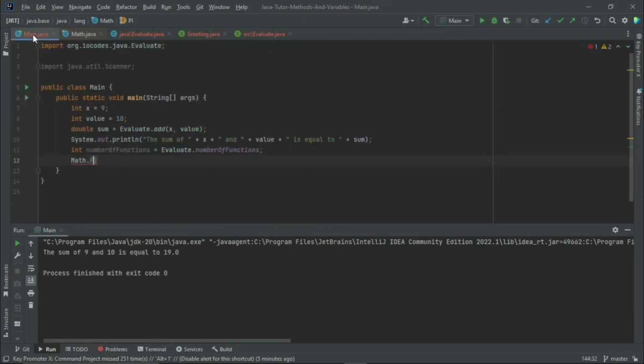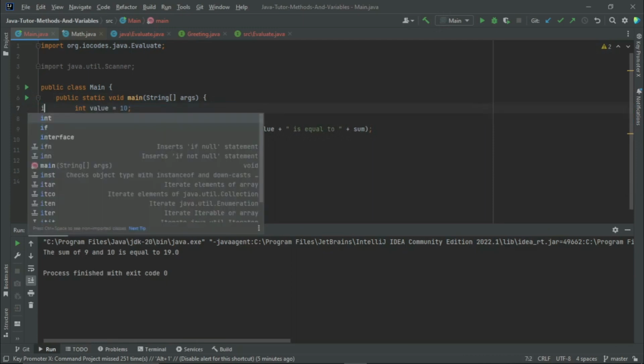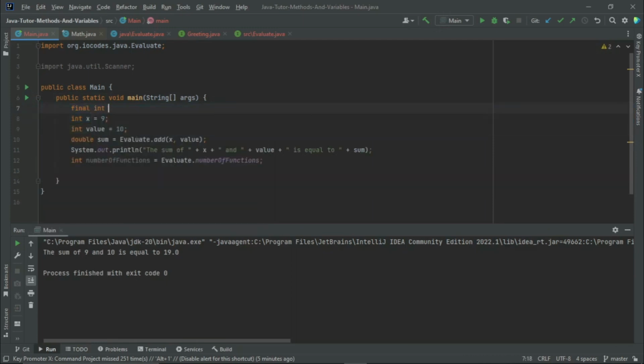So that is that, and I'm going to remove the whole of this stuff. I'm going to be defining a final variable here. I'll say final. This is a local final variable. Final int Z equals, since it's a final variable, I have to use the uppercase, equals 10.